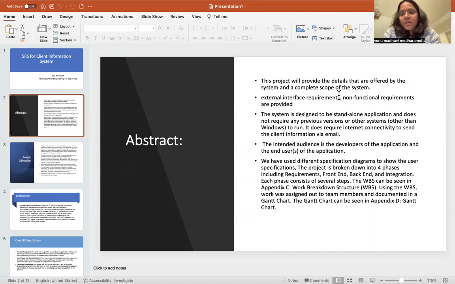The intended audience is the developers of the application and the end users of the application. As this is a requirement specification document of a client information system, this documentation is helpful for the developers and the end users.